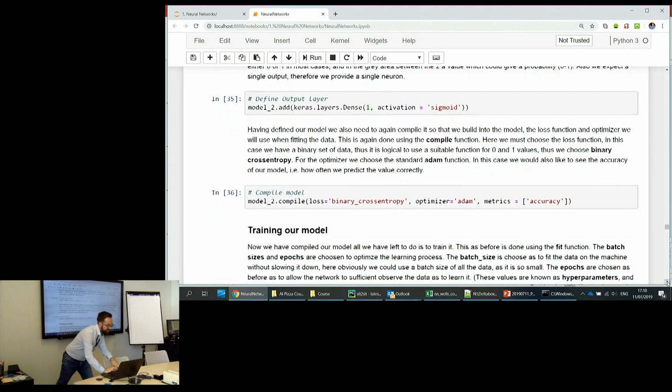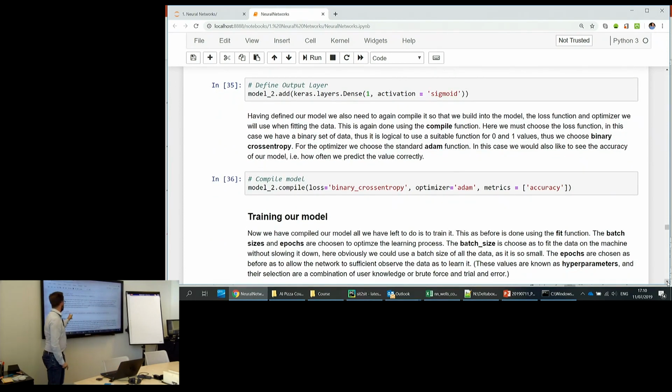Okay, and then, as I said, the final layer is the output. You always have a final layer, which is the output. This has to be the number of results you have. So in this case, we have 1 result, which is 0 or 1. Does that person have diabetes?